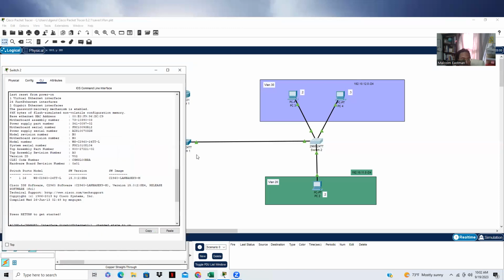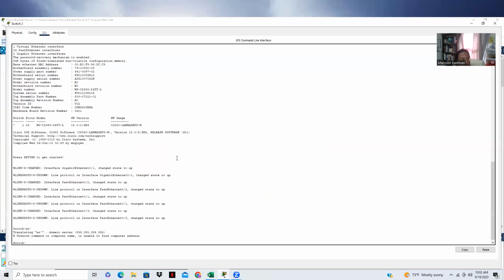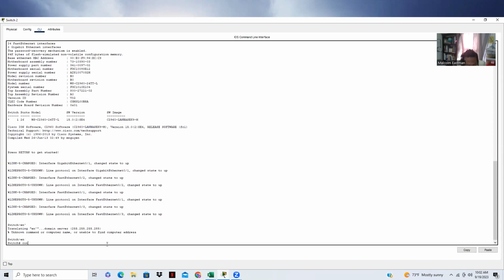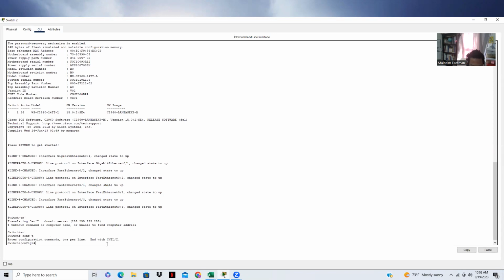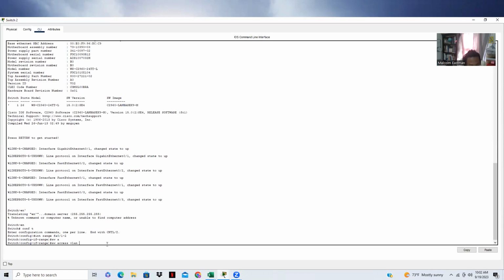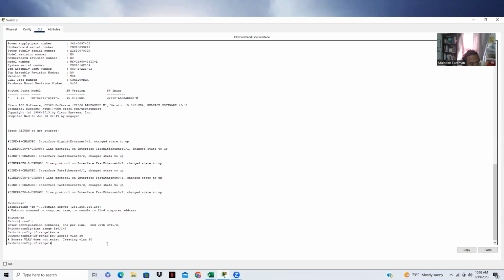So let's go back. Okay, cool. Enable, conf t, and now I'm going to do interface range, and it was FA0/1 to 2. And now this one's going to be VLAN 30. So switchport access vlan 30. Now it's created VLAN 30 for me.